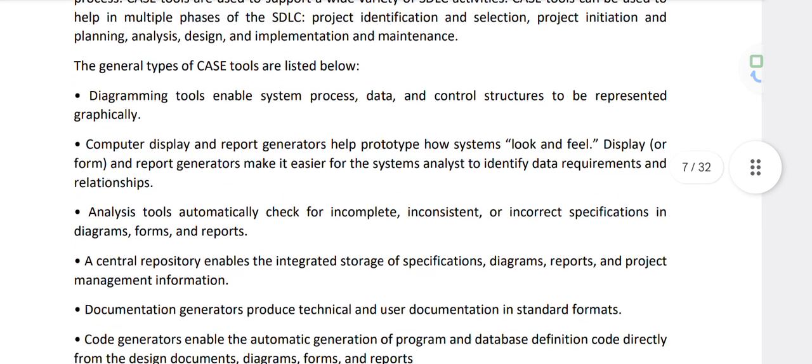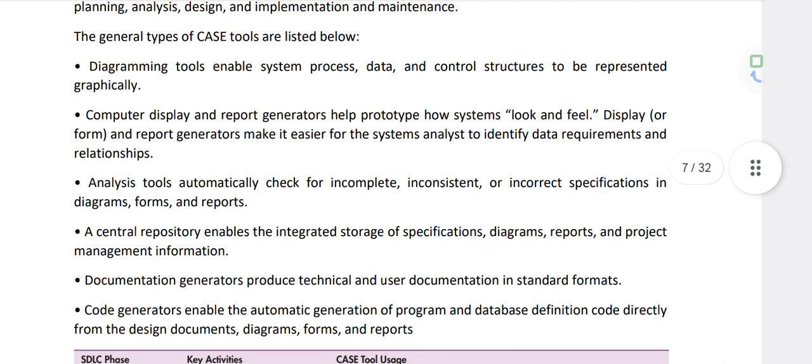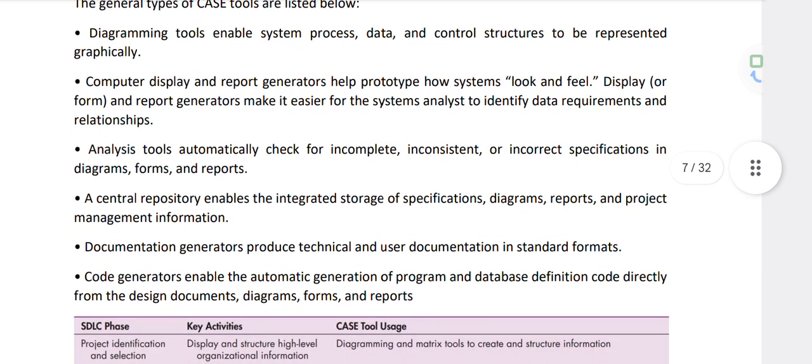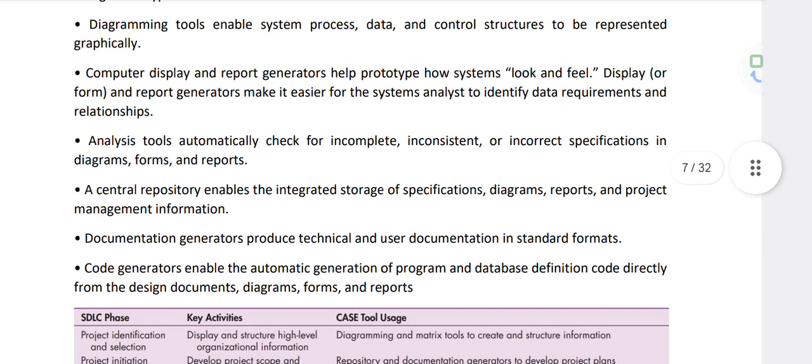The general types of CASE tools are: diagramming tools, which enable the process, data, and control structure to be represented graphically; computer display and report generators, which help prototype how the system looks and feels, including field displays or forms. Report generation makes it easier for the system analyst to identify the data requirements and relationships. Analysis tools automatically check for incomplete, inconsistent, or incorrect specifications in diagrams, forms, and reports.